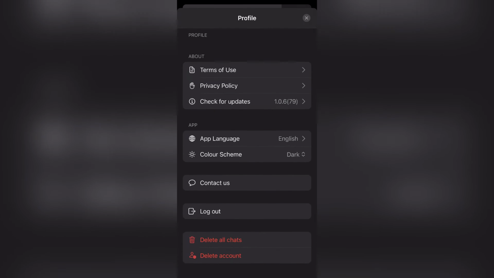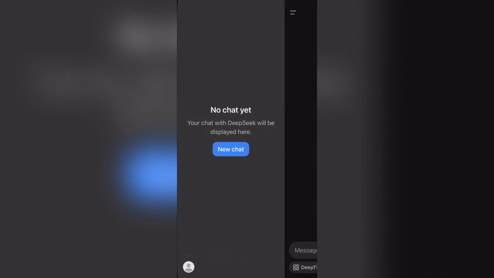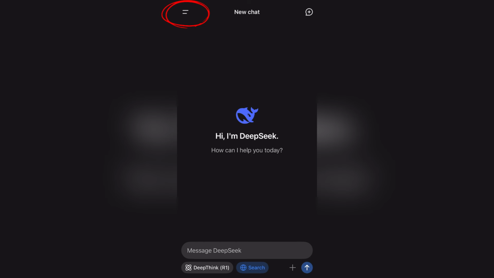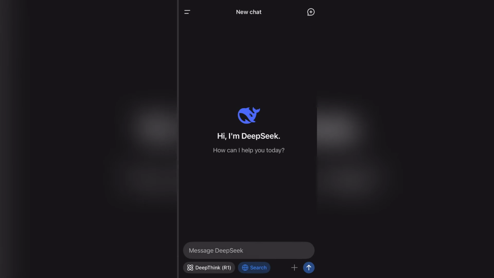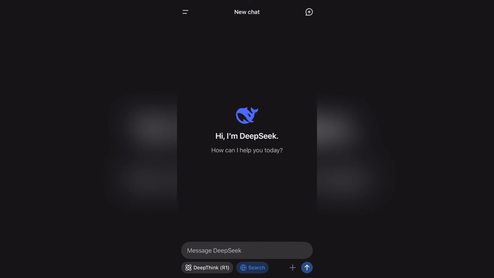Now, if you want to hide the sidebar to get more screen space or focus on your content, all you need to do is tap anywhere outside the sidebar, just like this. Or simply tap on the icon right here. This will collapse the sidebar and you'll have your full screen back. It's really that easy. Just a couple of taps and you can toggle the sidebar whenever you need it.